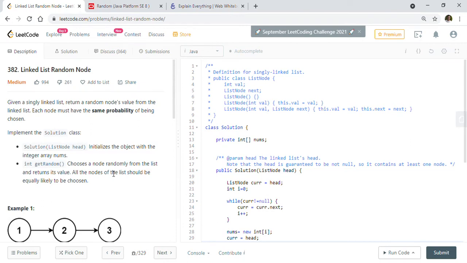Welcome back, friends. Today we are going to solve Leetcode problem 382, linked list random node. Given a singly linked list, return a random node's value from the linked list. Each node must have the same probability of being chosen.